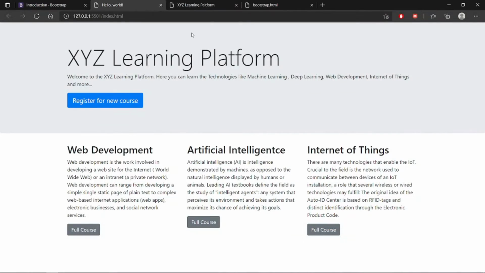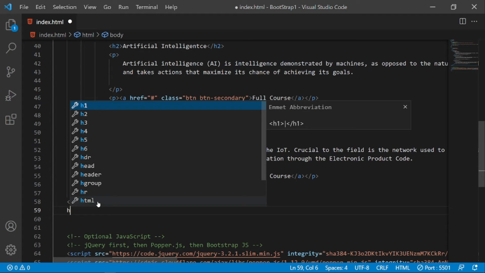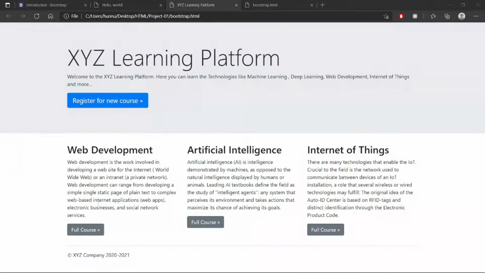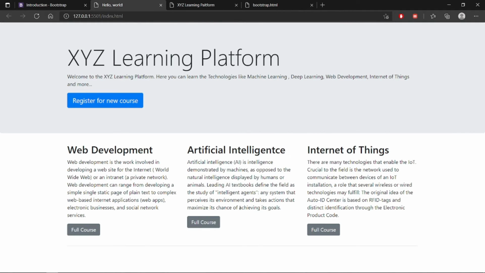Okay, now we will be adding this footer. Before this there is a horizontal line here. I'll be creating a horizontal line here. I'll save it. Okay, now it is full width, but here if you see it is outside this container, so I'll be pasting this inside the container. Now I'll save it. Okay, now it is looking good.